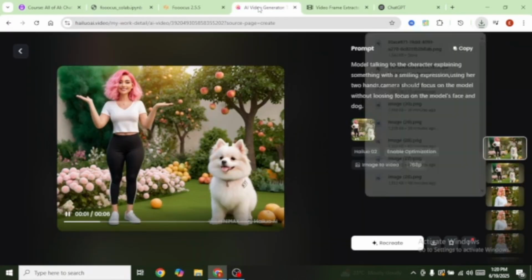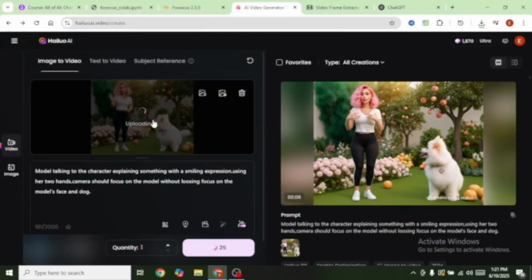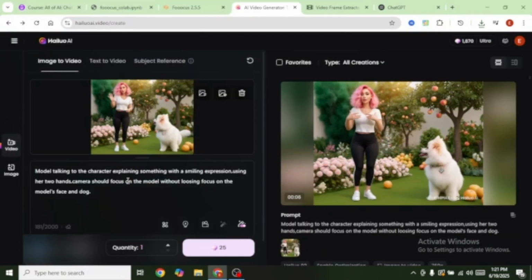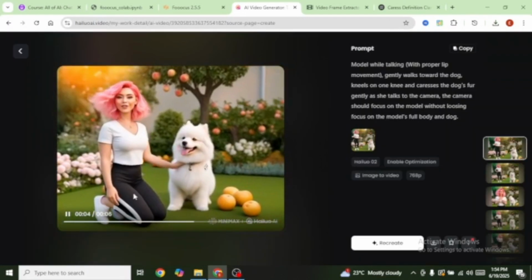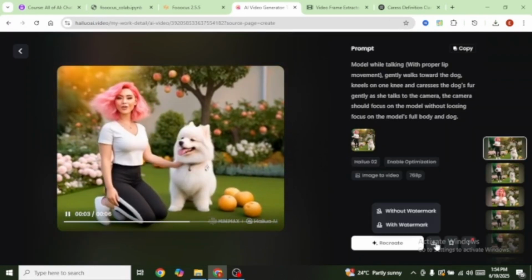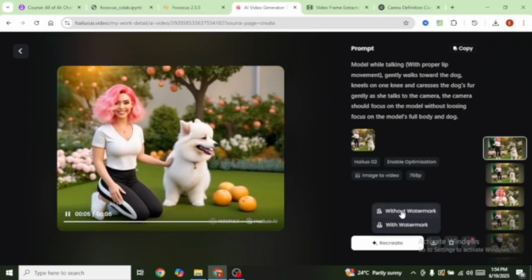Let's head over back to Hailou AI, and we're going to upload that last frame that we just extracted. That is going to be our base image. Next, you're going to type in a simple prompt again. This is our second animation right here. I'm going to download it, and I will download it without a watermark.